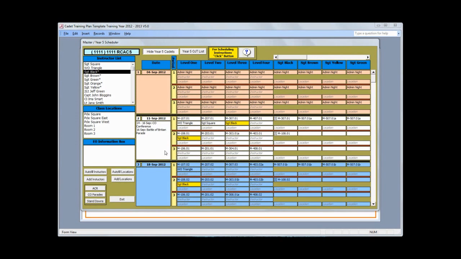The location tool works much the same as the instructor assignment tool. Again, you can assign a location one period at a time by selecting that location and double-clicking in the location field where you want to make that assignment. And so we have that done. Again, great for making one-offs, but also not very convenient if you're wanting to assign multiple periods. So we've got the autofill locations tool for that purpose.